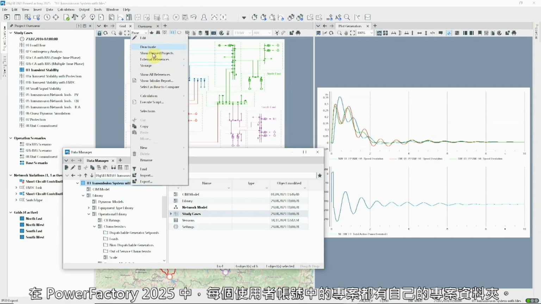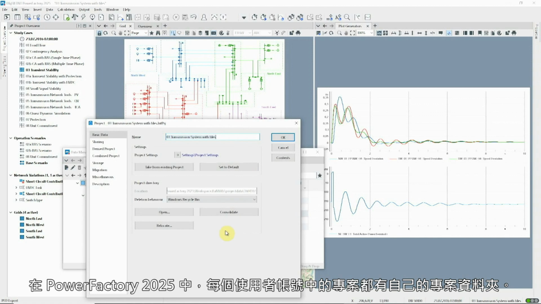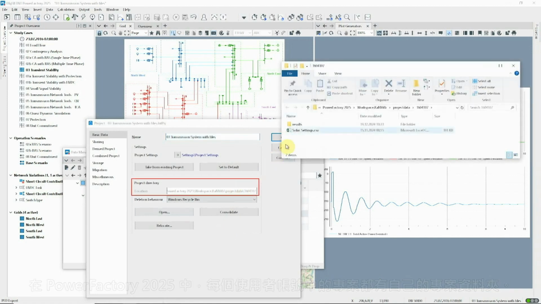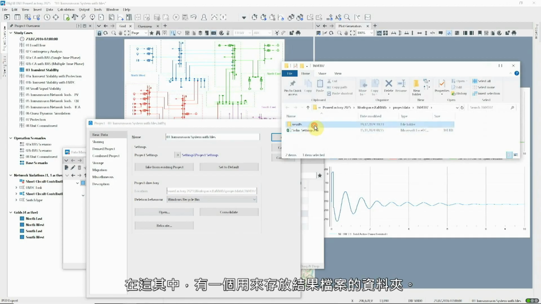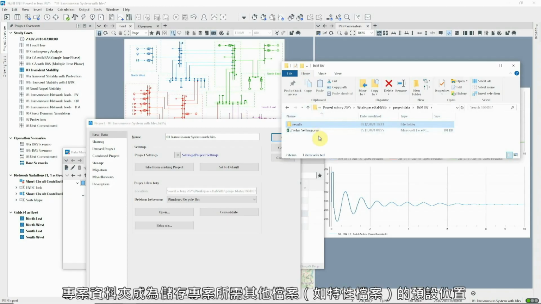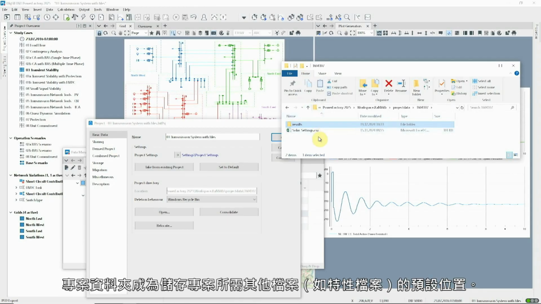In PowerFactory 2025, each project in a user's account has its own project directory. Within this, there's a folder for results files. And the project directory becomes the default place to store other files needed by the project, such as this characteristics file.